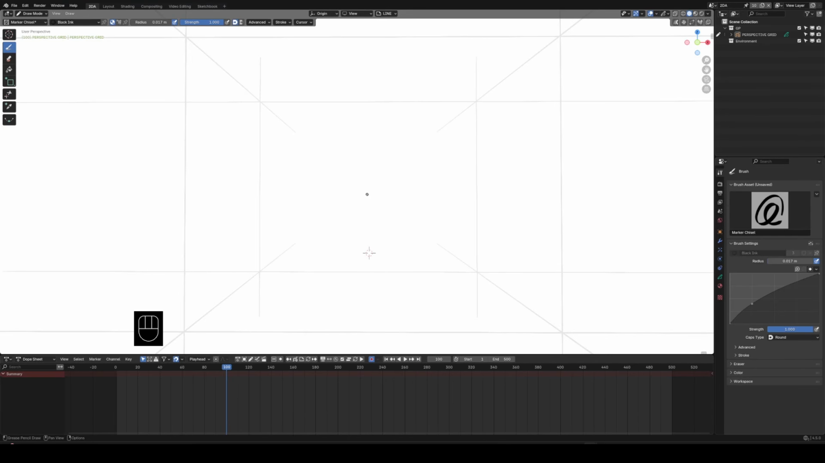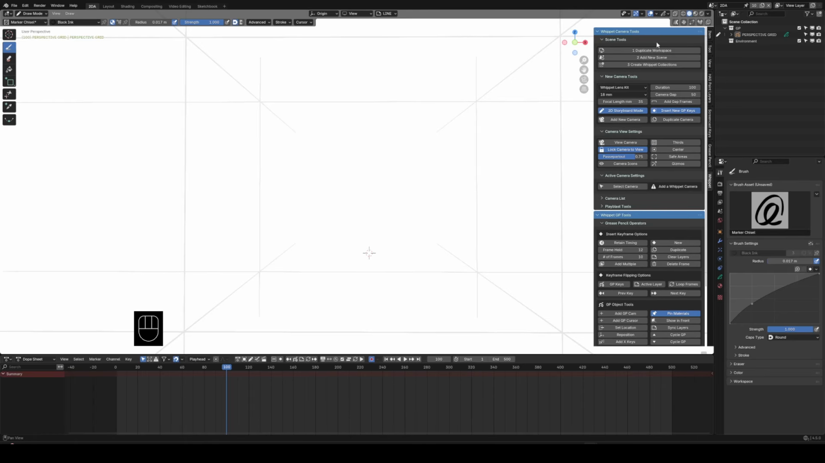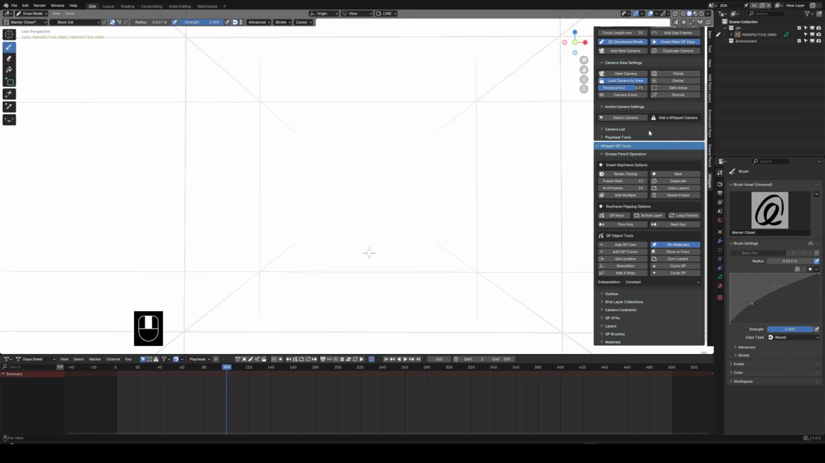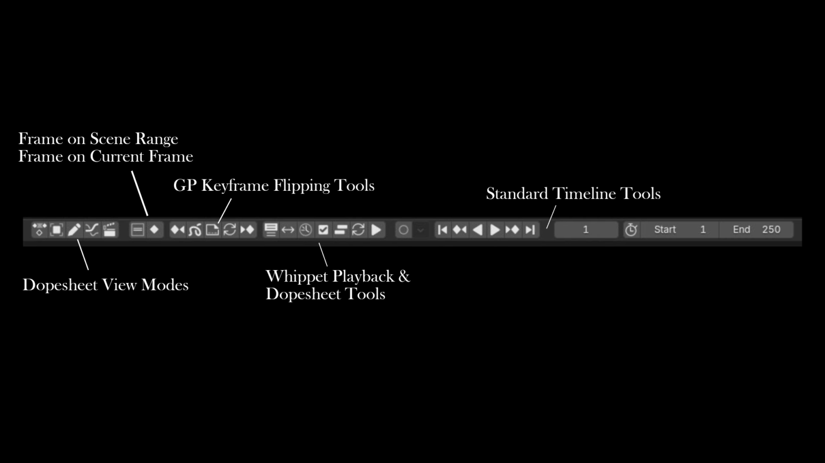Okay, so Whippet is located in several places. It's located in the viewport N panel. So if you press N, it'll pop up, and then you want to locate Whippet. And here you've got all the camera tools, as well as all the grease pencil tools and the various menus. If you switch the timeline to the Dopesheet, you'll see there are custom buttons displayed here for workflow purposes. I'll walk you through each of those in a little bit.